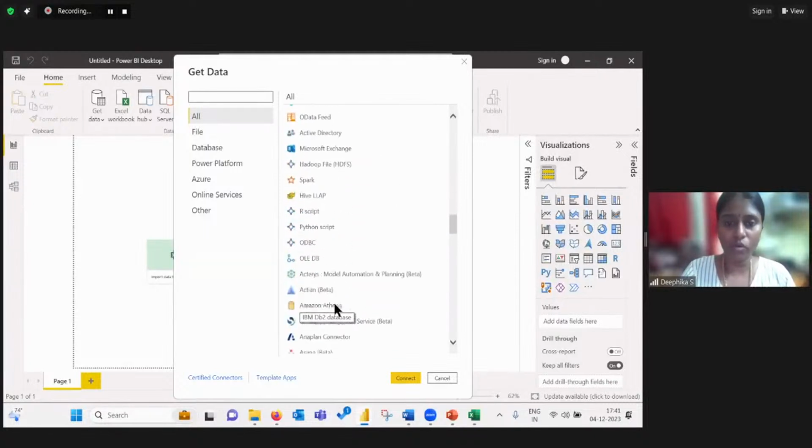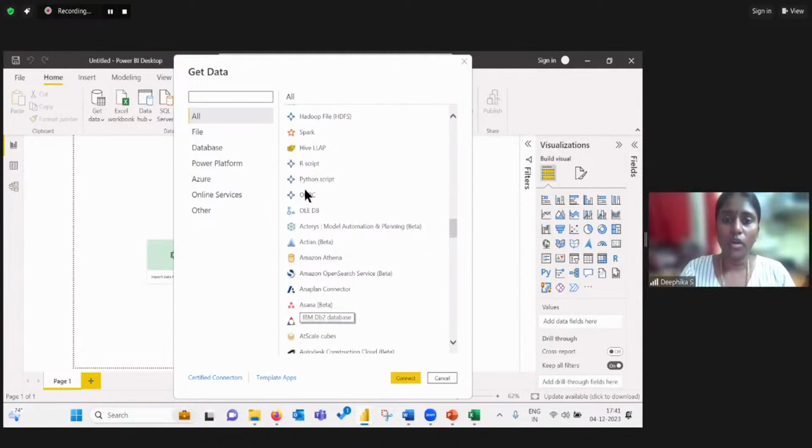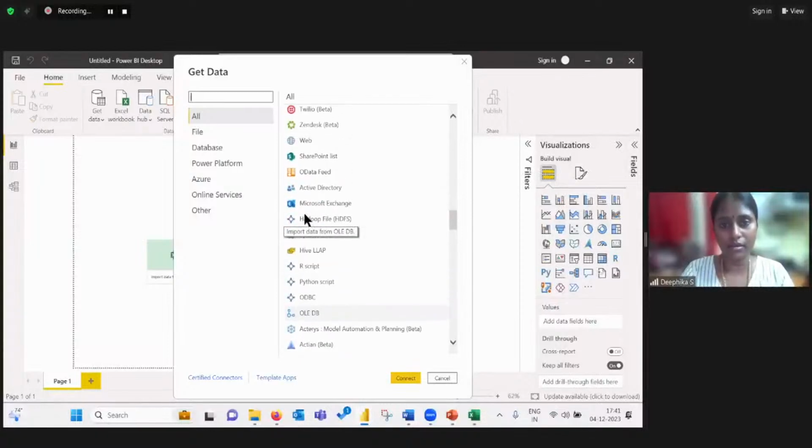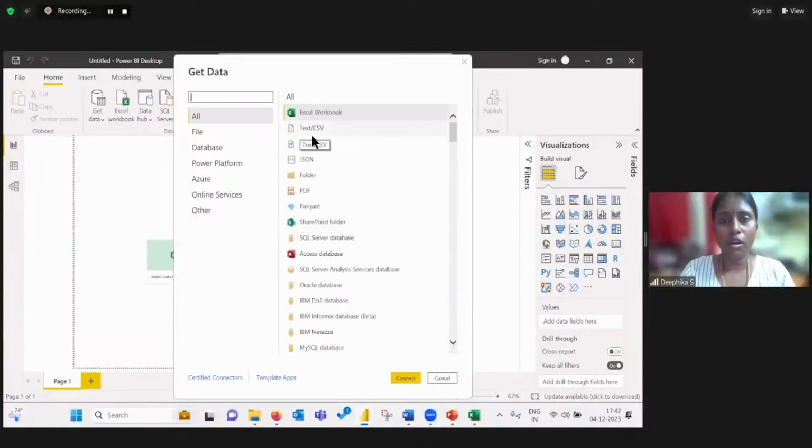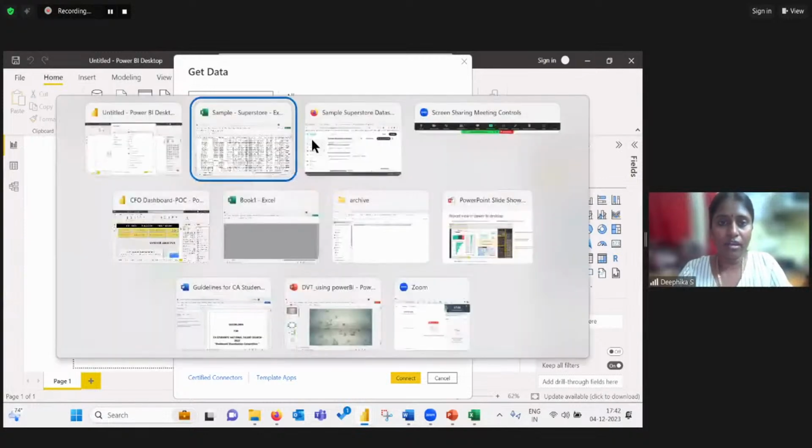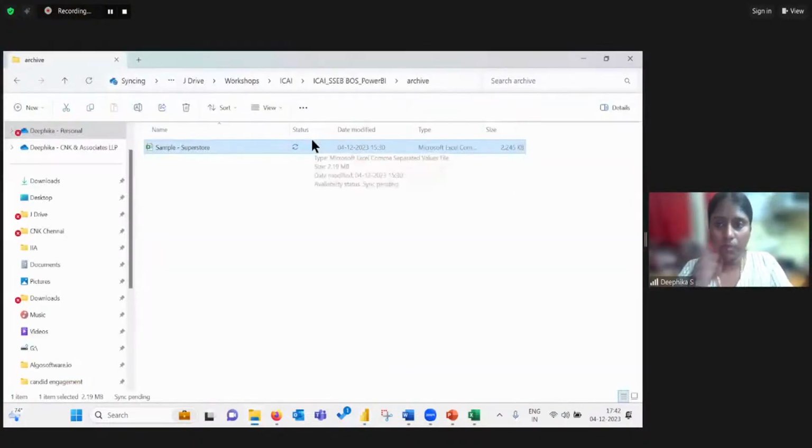So even web URLs you can connect to. ODBC connection is there, using which you can connect to Tally. You can directly connect to R script and bring in R visuals or Python visuals, etc. And okay. So for now, the file which we have downloaded is going to be sample superstore.